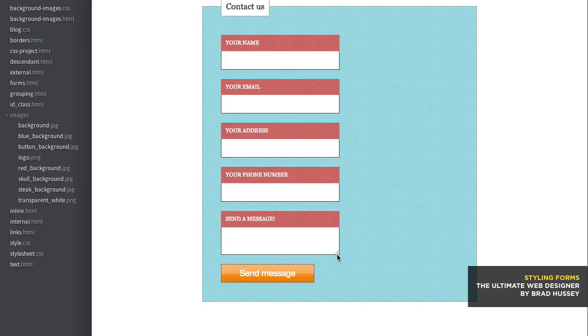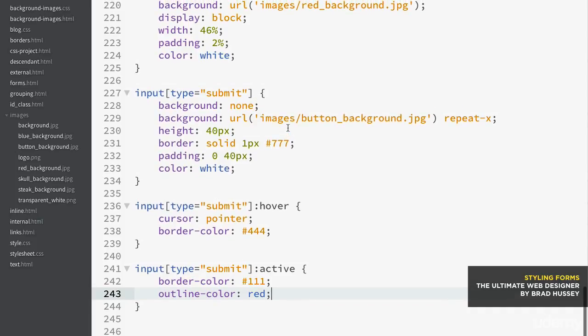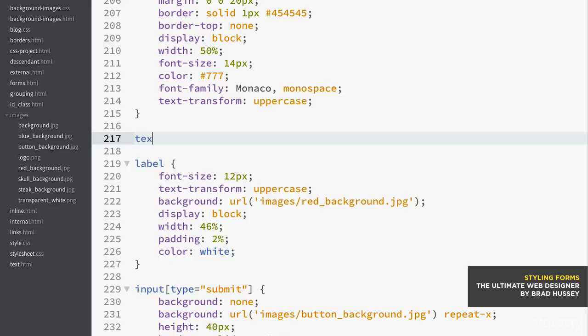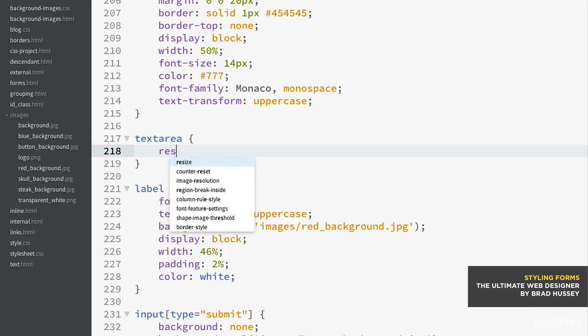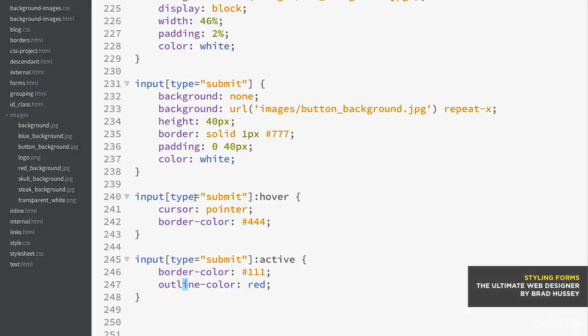You can actually turn off the resizable element in your text area. All you need to do is select your text area. I'm just going to select it up here after our grouping selector. And I'm going to say resize none. And now you cannot resize that element. Pretty cool. So that's how you style forms. So there's a lot that you can play around with, and it might be cool for you to just play around a little bit more with your CSS to see what you can come up with.